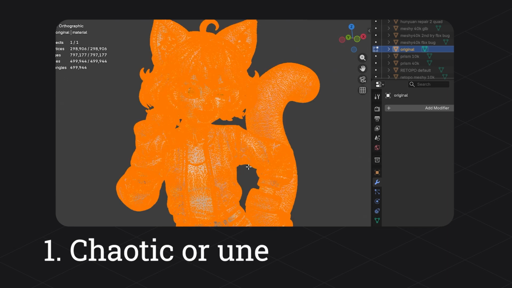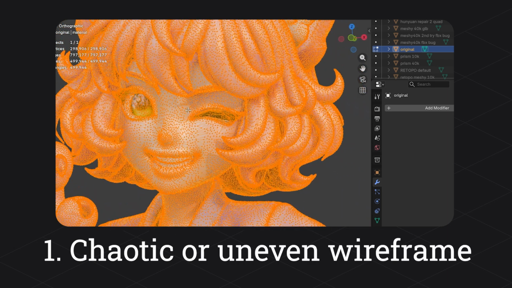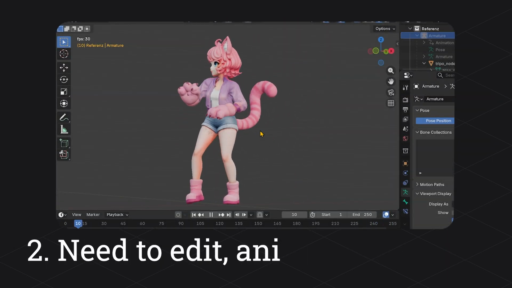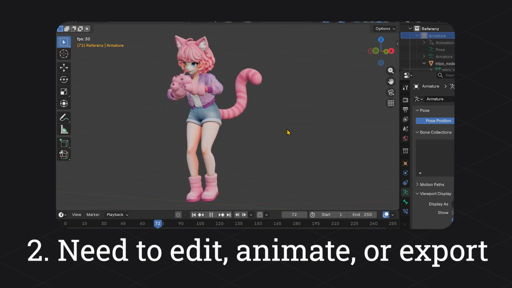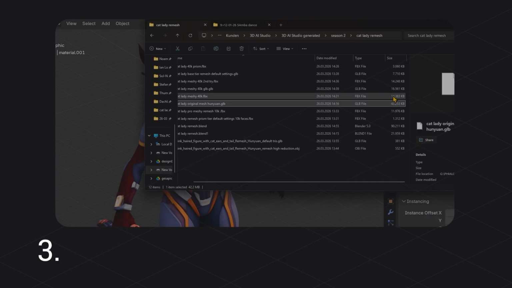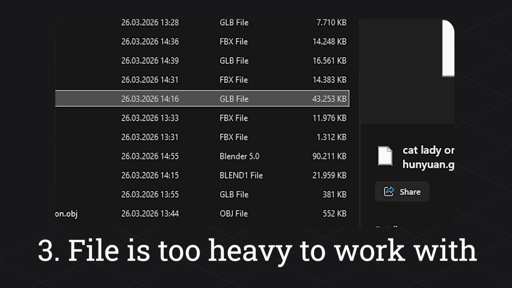So why do we even remesh? 1. Your wireframe is chaotic or uneven. 2. You plan to edit, animate, or bring into any other software. Or 3. The file as it is just a little bit too heavy to work with.